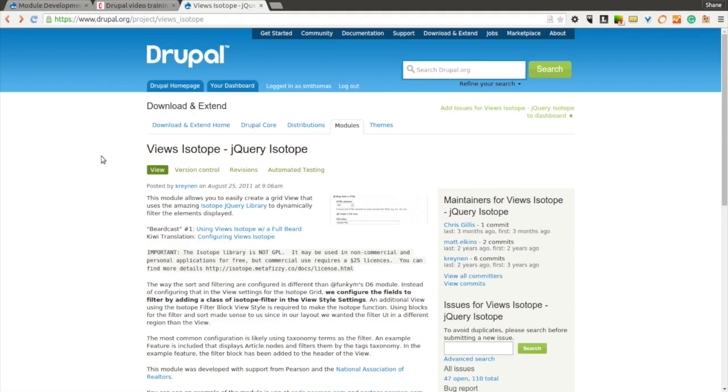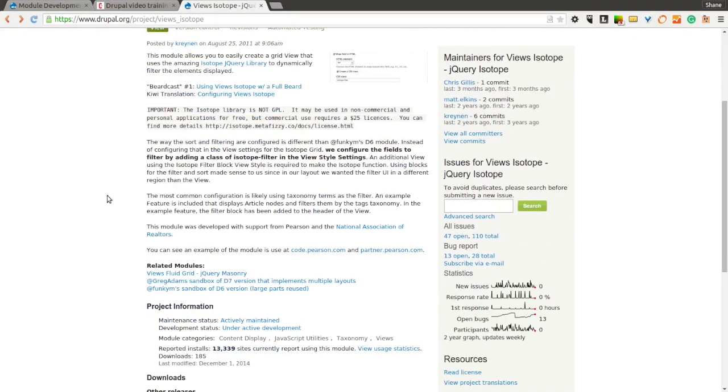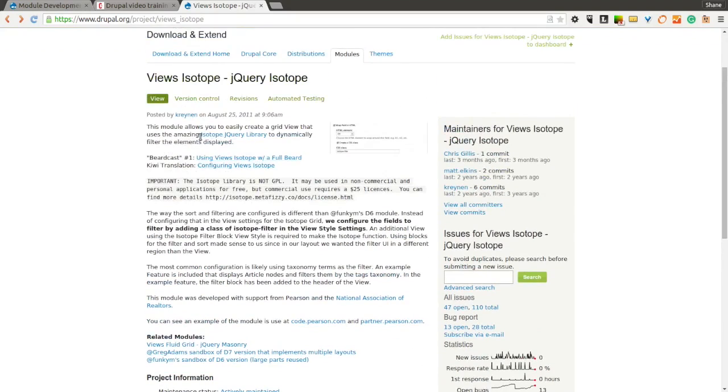One thing to note before you get started is the Isotope library that's required is not GPL. So just keep that in mind. It can be used for non-commercial and personal applications for free, but requires a $25 license if you want to use it on a commercial site. Also, make sure to download the library separately.